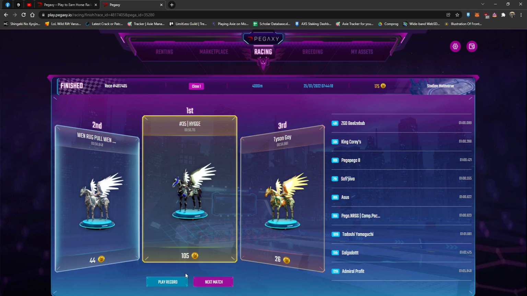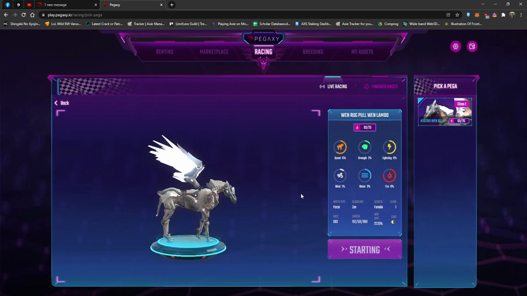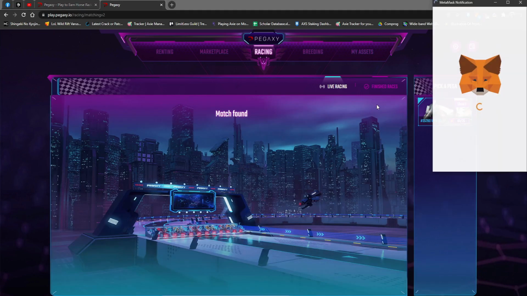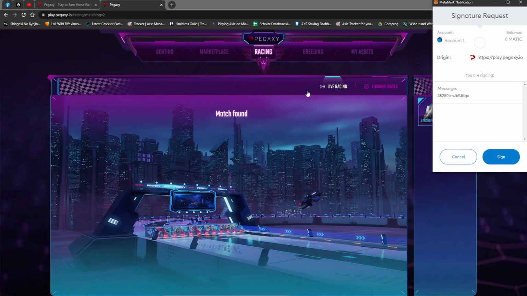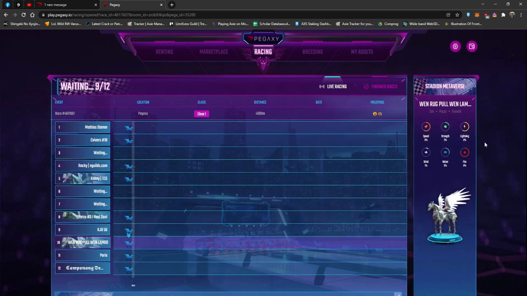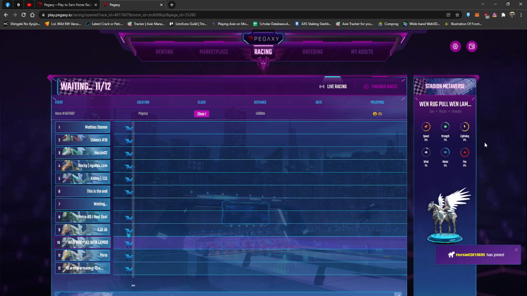To play again, you just click next match, then start, and then queue up again. You really need to pay attention to quickly sign in once it finds a match, because as you can see, if I don't click it right away, it has a chance of not joining in. So you have to queue in again. So let's see, another game.